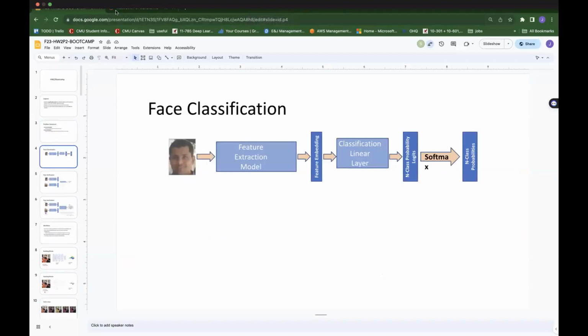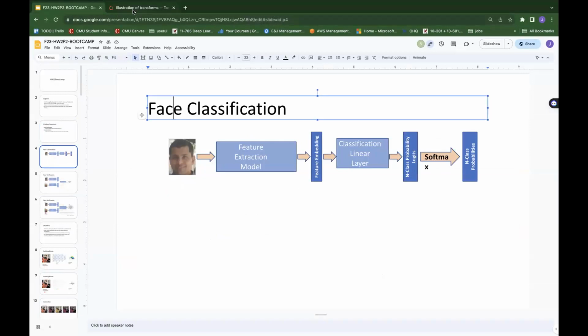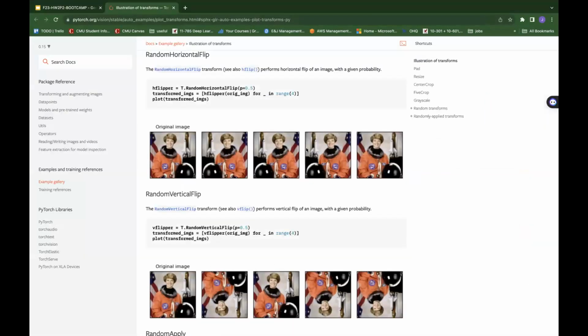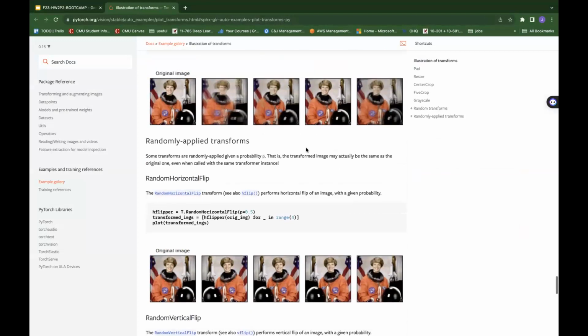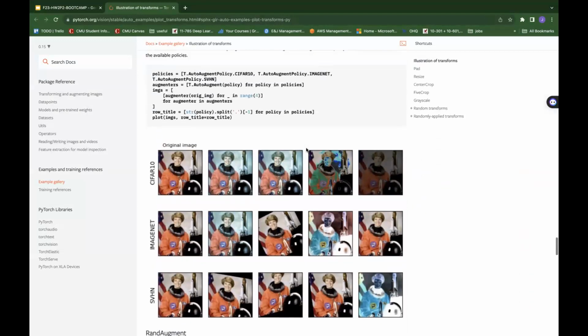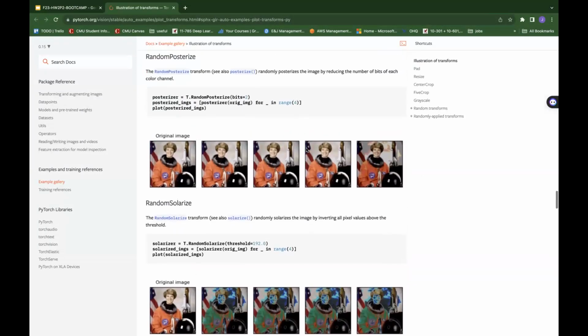Sorry, I'm not able to. Sorry for that. So here we have the documentation for the transformations, and you will be able to explore a lot of transformations here.